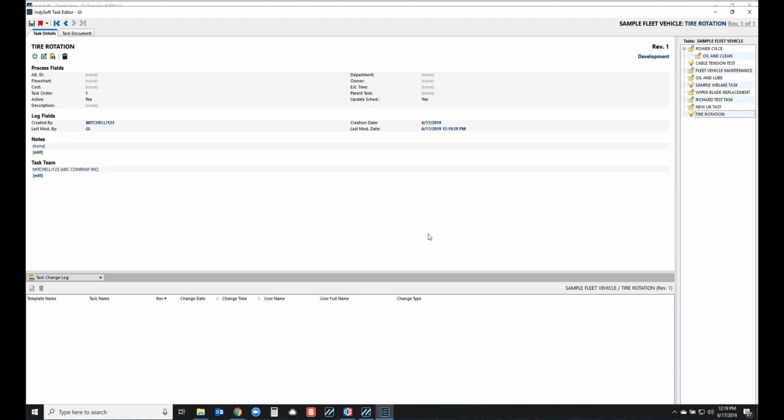So now at this point, I have an entire rotation task that is going to be tied to my sample fleet vehicle template. There are some alternate fields that you can set up in here. This is sort of like a template editor where you may have notes, you can have the description of this task, the estimated time you think it should take to complete this, and if you want this task to update a schedule or not. So that's certainly an option available to you.